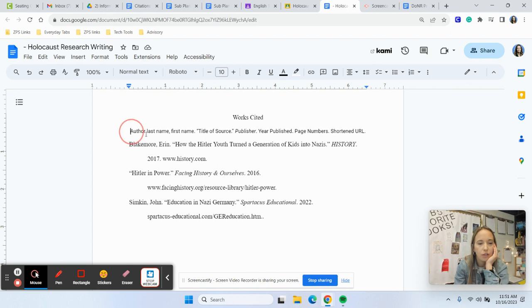So you are going to start with author last name and first name. You can see that this student had an author. The author was Aaron Blackmore. So Blackmore will go first, comma, Aaron. From there, you do the title of the source. So what was the article title? You'll notice that it's also in quotation marks. So make sure you do that. It's very specific. Following that, you need to go to publisher.